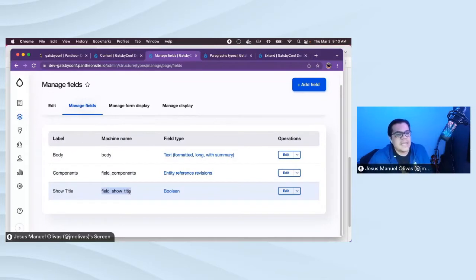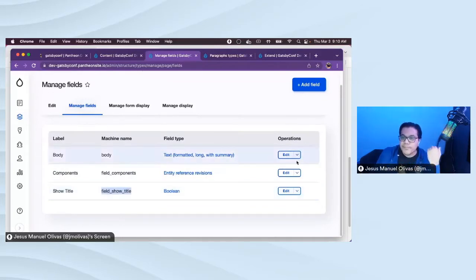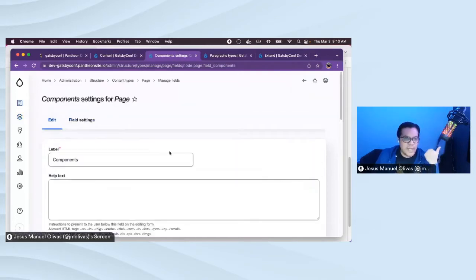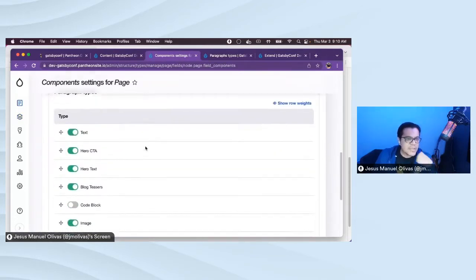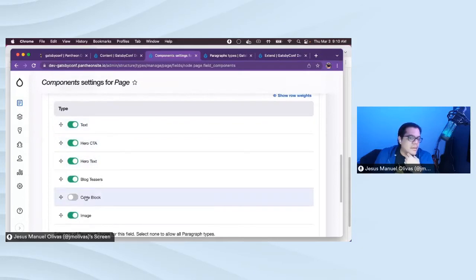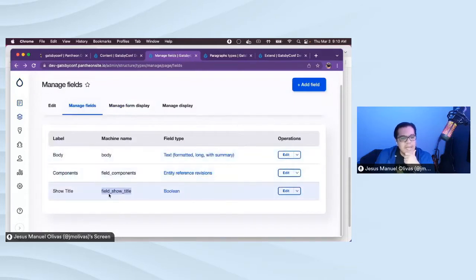And related to the page content type, there are two extra fields added. The field components, again, same thing. It's this field that can accept paragraphs, so we can turn on or off which paragraph types we want to use within this Drupal site, and this Boolean field for showing or not showing the title. Again, this is for the purpose of the example.